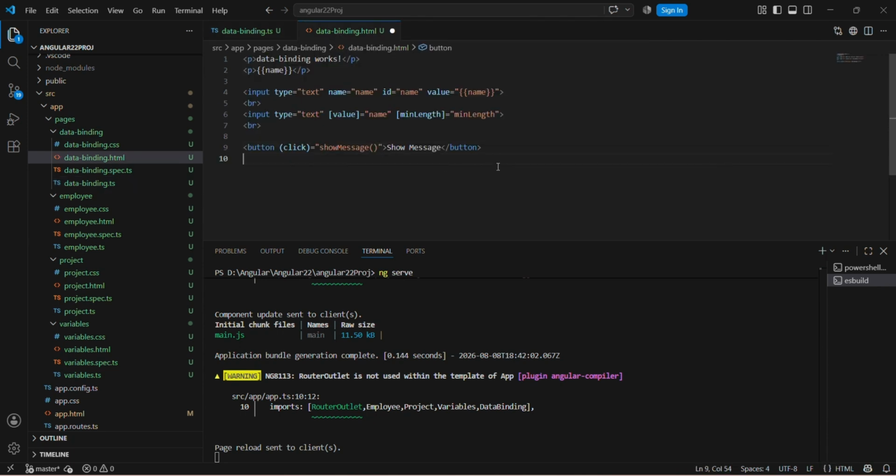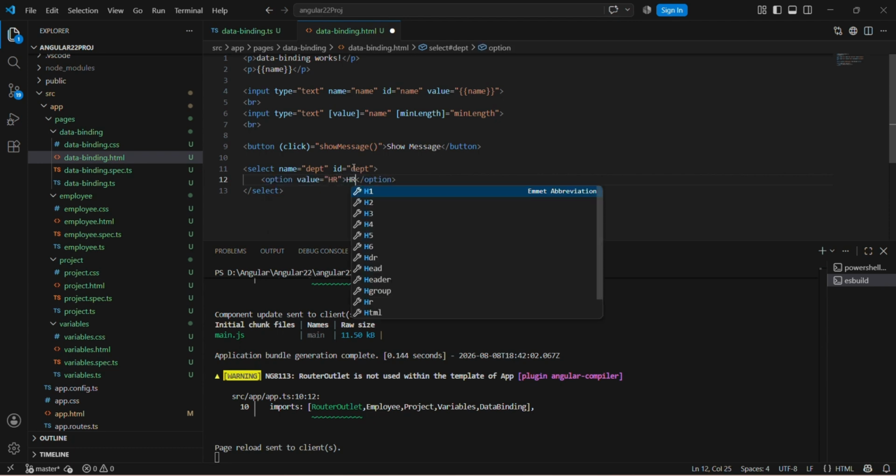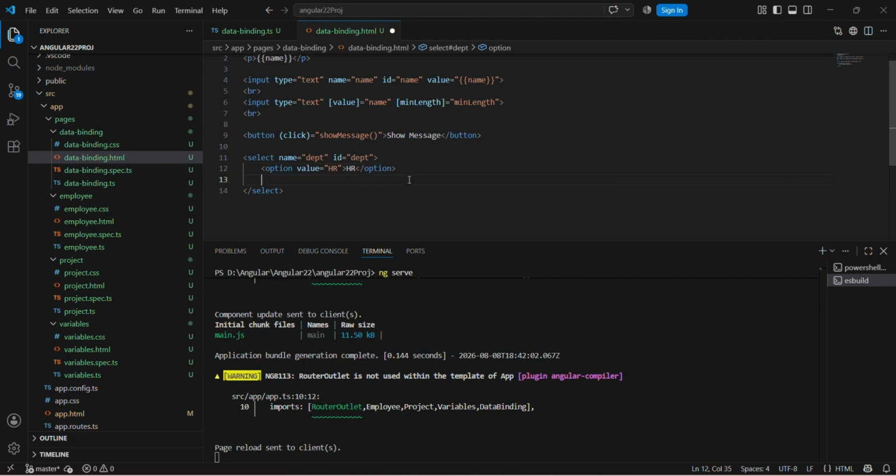Let's add a select element to demonstrate another example of event binding. Set the name and ID attributes to department. Let's add an option element inside the select. Set the option value to HR and also display HR as the option text. Let's add another option to the select dropdown. Set the value to IT and display IT as the option text.